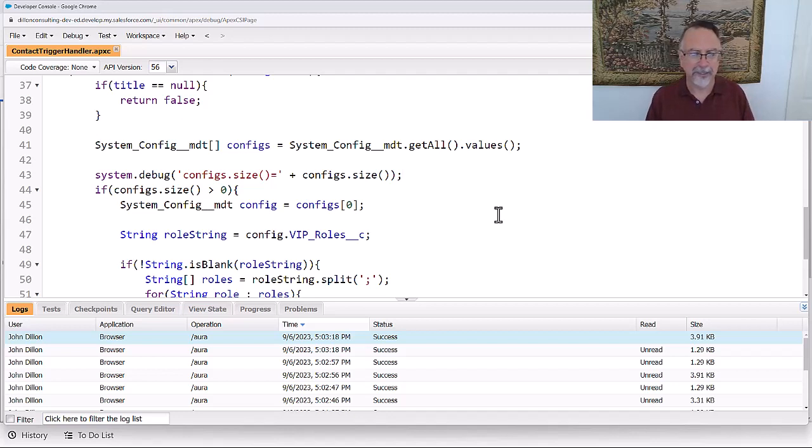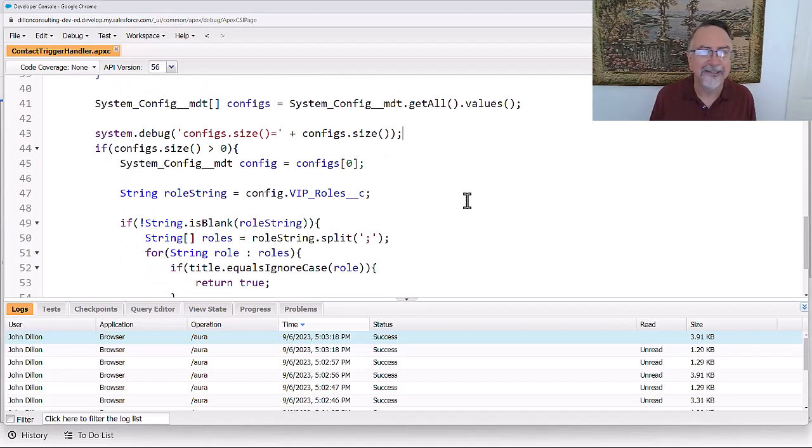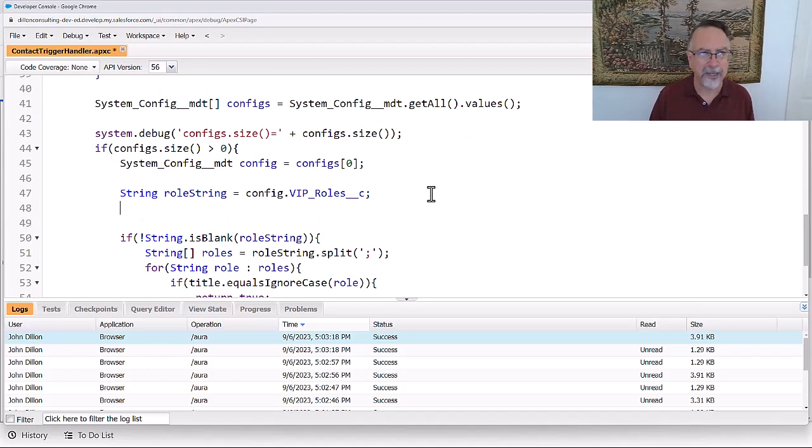That's not an option, not a realistic option in Salesforce. So we do a lot of system debugs, and some people don't like that, but it's just the way it is. So, all right, other things we might want to check is see what the role string is when it gets back.